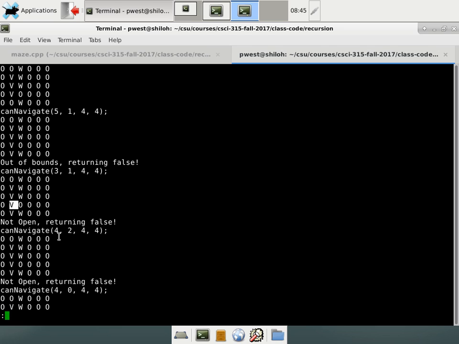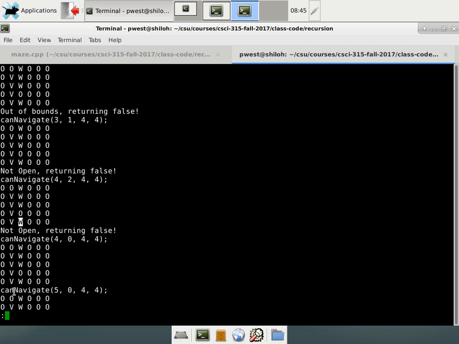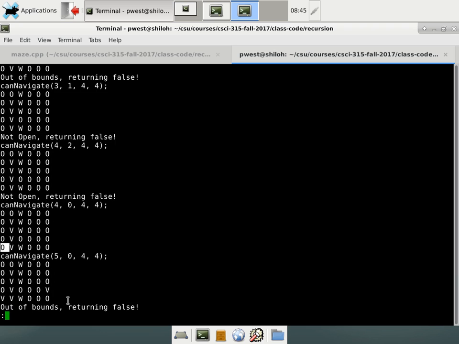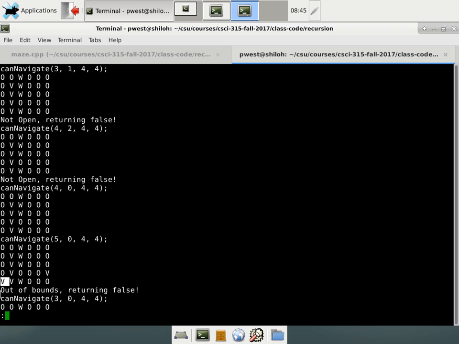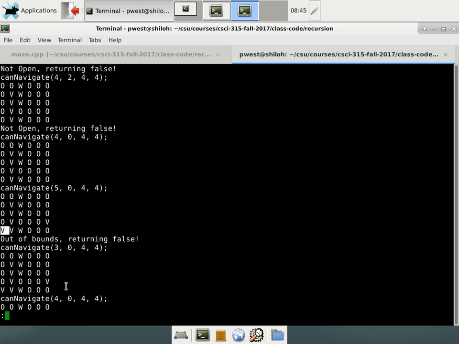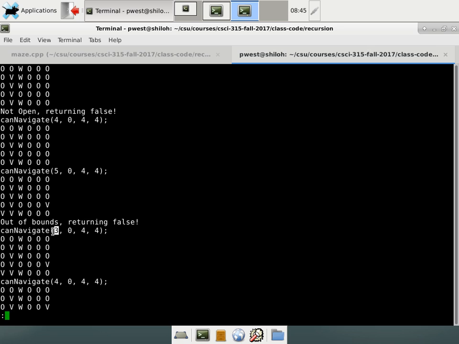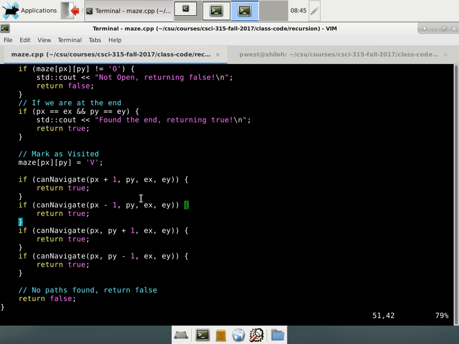Jumps back to 4,2. Now 4,2 makes sense because at 4,2 you're evaluating 4 and then you're going to jump over to this wall, which is not open, so you're going to go on from there to 4,0, which is going to evaluate this right here, which turns out to be correct. So it's going to put a V right there, and then it's going to jump down 1 to try and navigate 5,0, and find out that's not correct. There's some printing error right here. I do not know why it's printing off a 3.